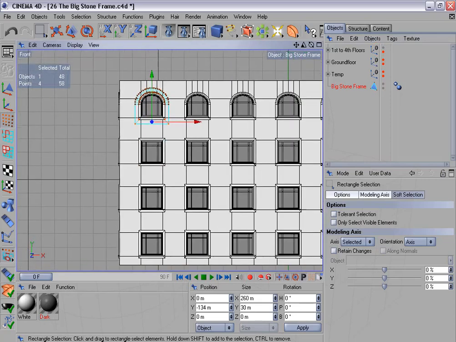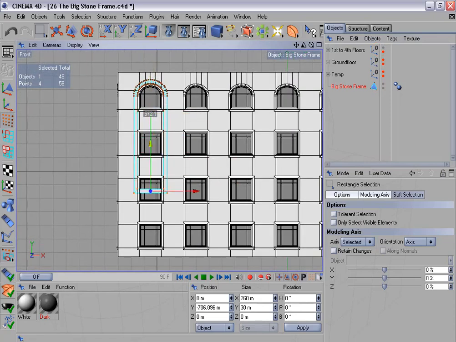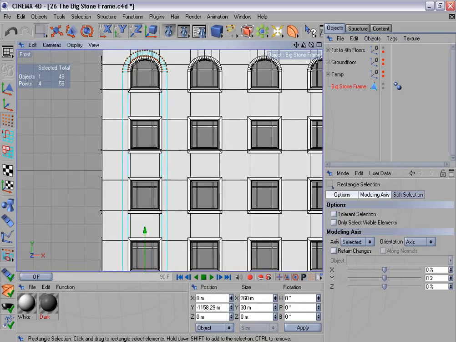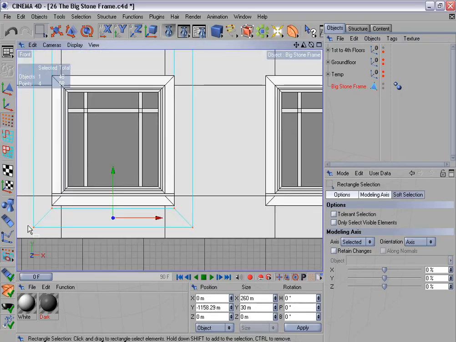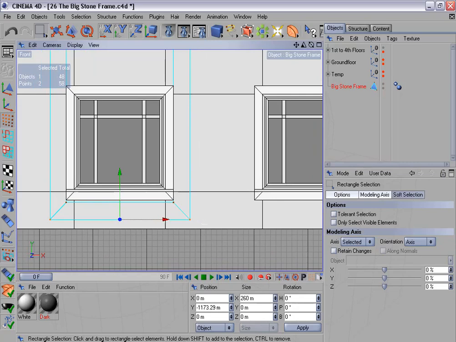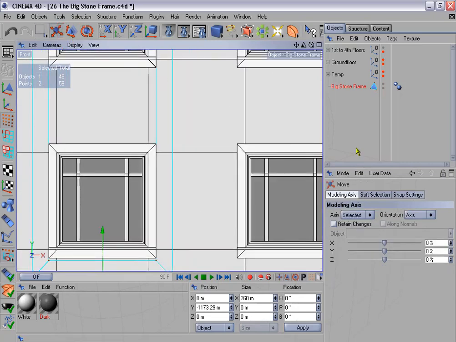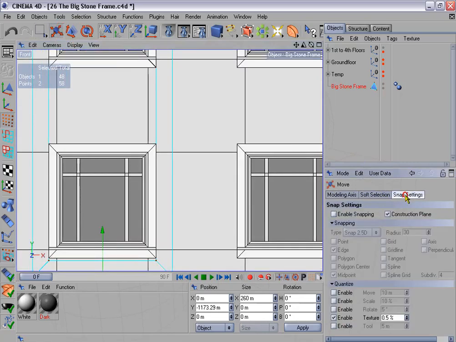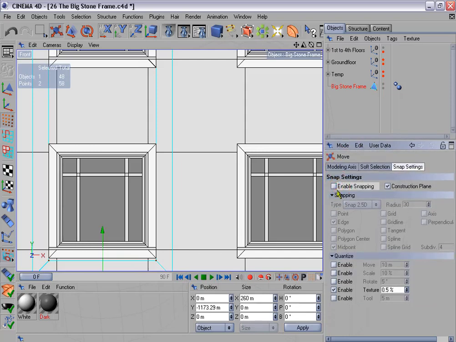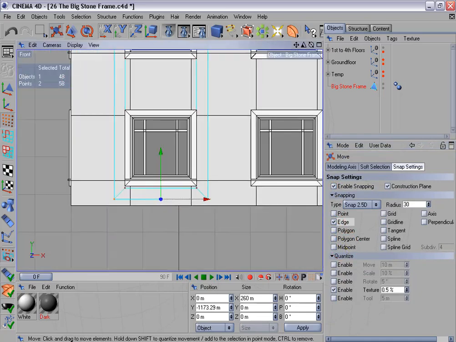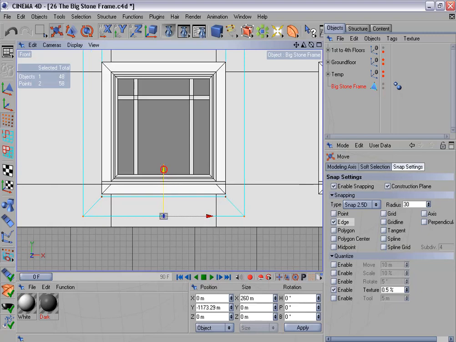And I'm going to move these points down almost all the way to the bottom of this wall. And now let's select these 2 points here, activate the Move tool, and in the Attribute Manager go to the Snap Settings tab and enable snapping. And I want to snap to edge, so let's deselect everything else. And now I'm going to move these 2 points down until they snap to the bottom edge of this wall here.